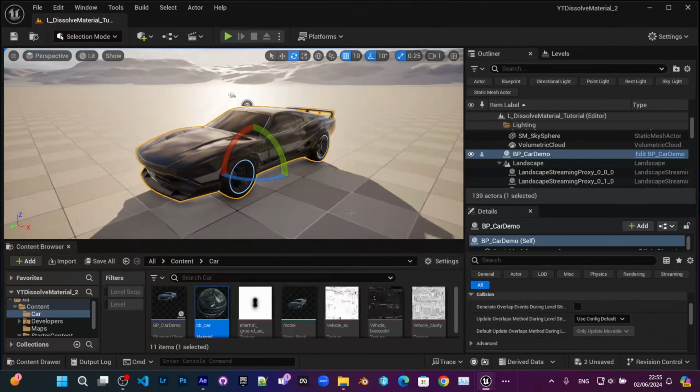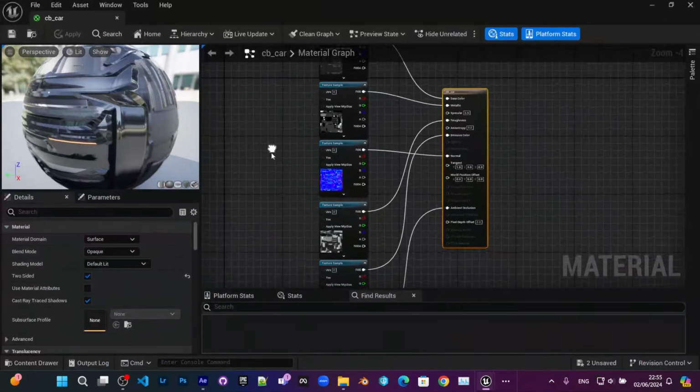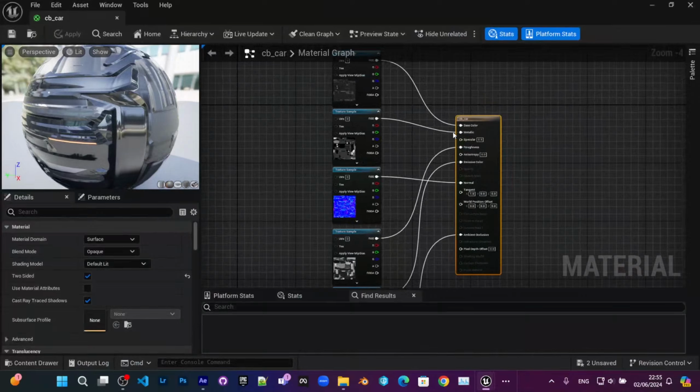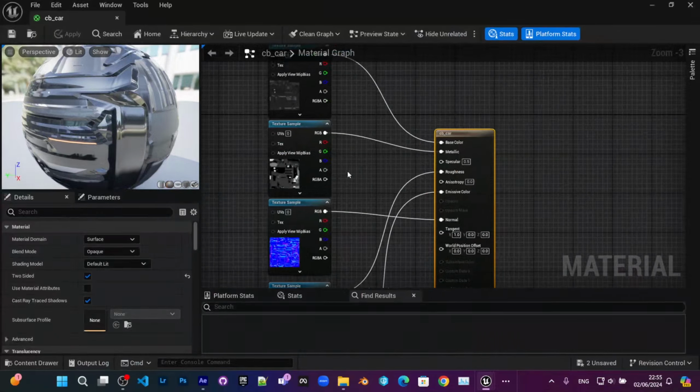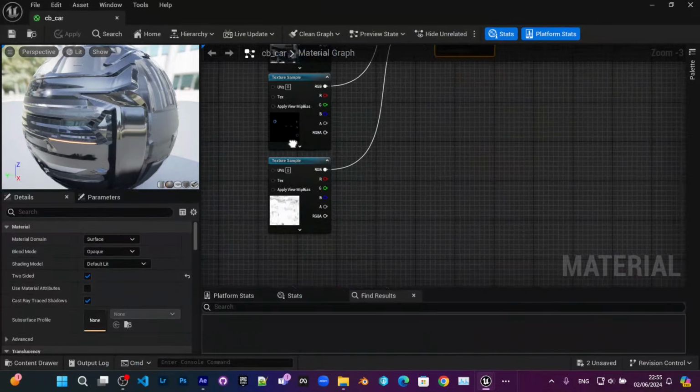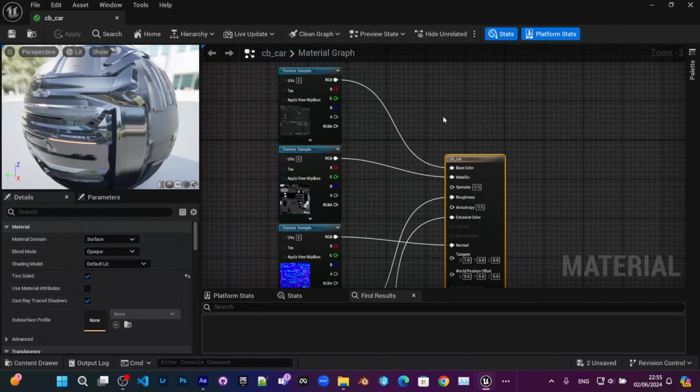Now the next thing we'll do is open this material, which is here. I've actually prepared this entirely for you guys to test, so we don't have to connect all the textures individually. I'll prepare all this for you.